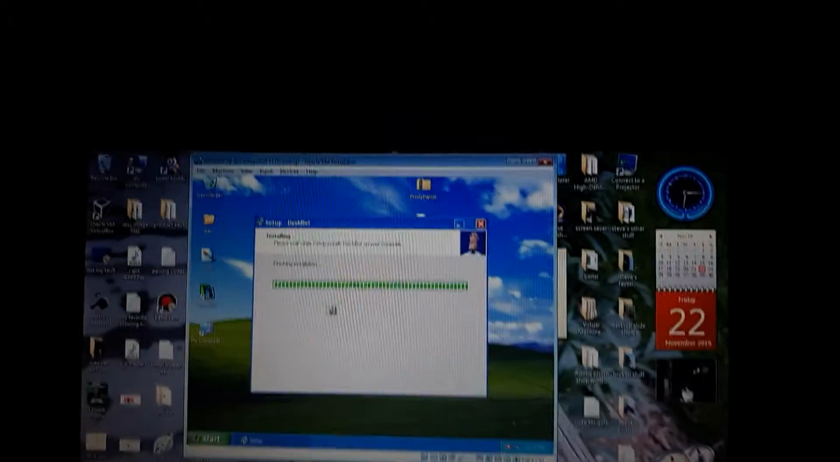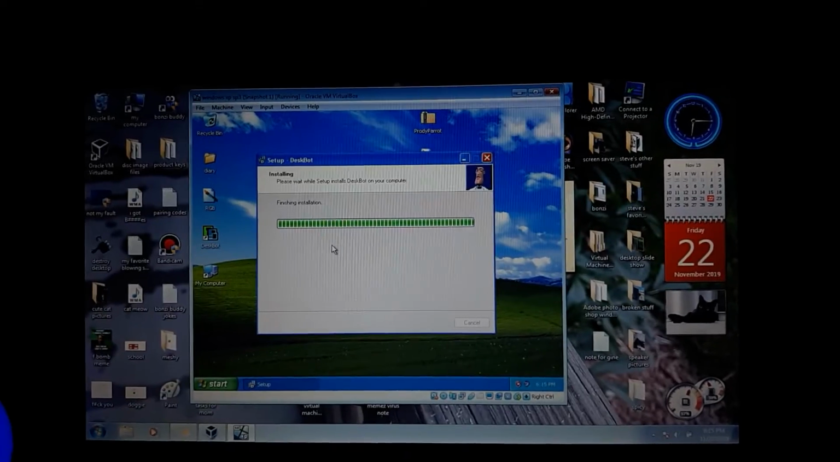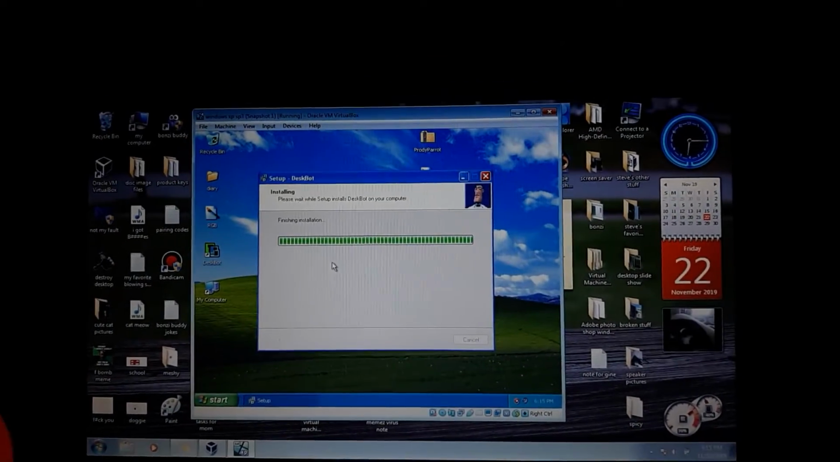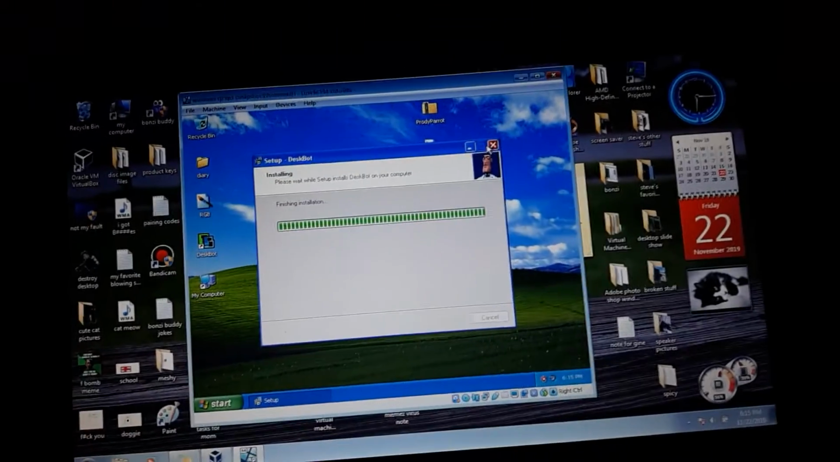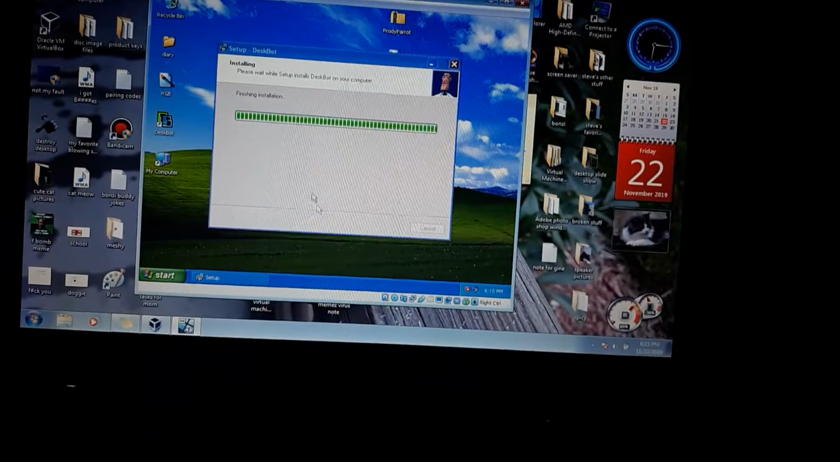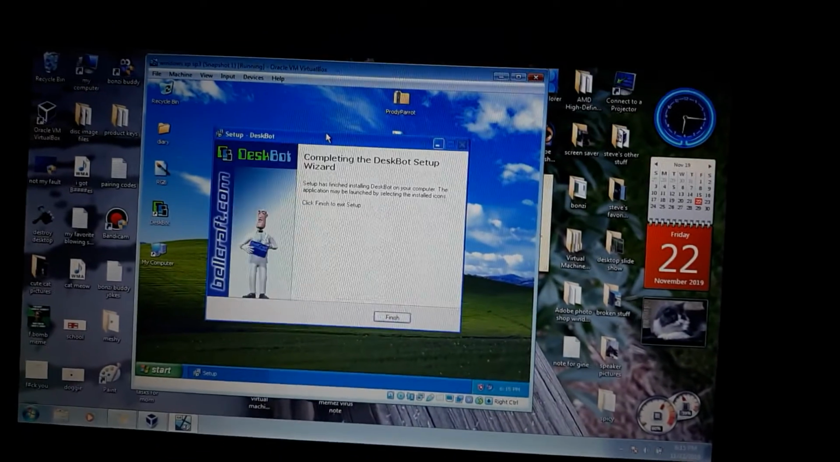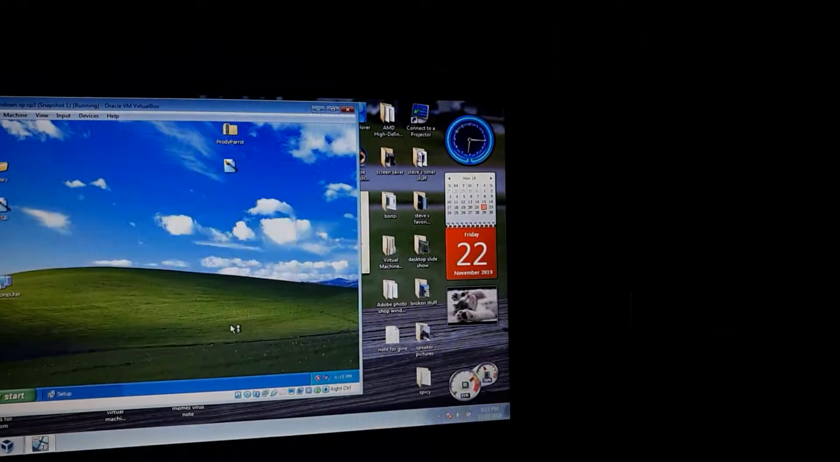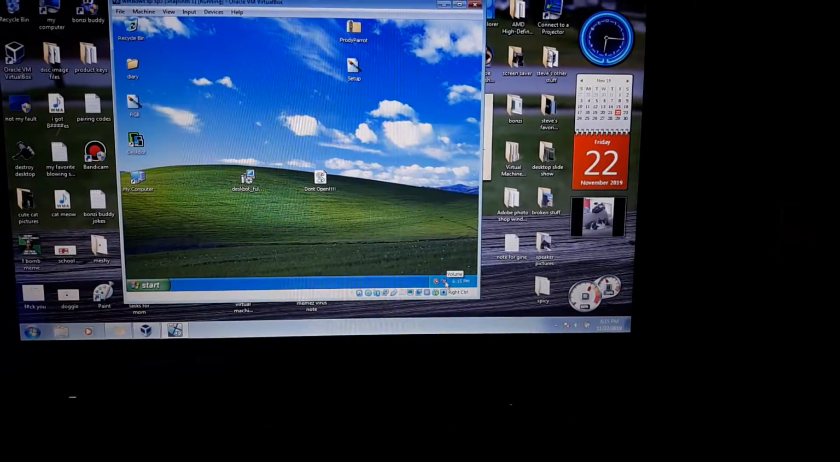Still going. It's taking a while to finish. Come on. As much as I want to just X out of it, which might actually be a thing I have to do, I'm going to give it 10 more seconds. Oh, there we go. Alright, so you can click finish. And now we have the desktop icon over here.